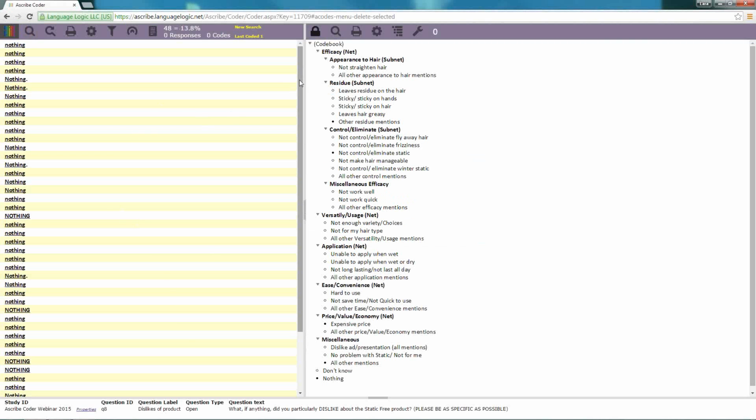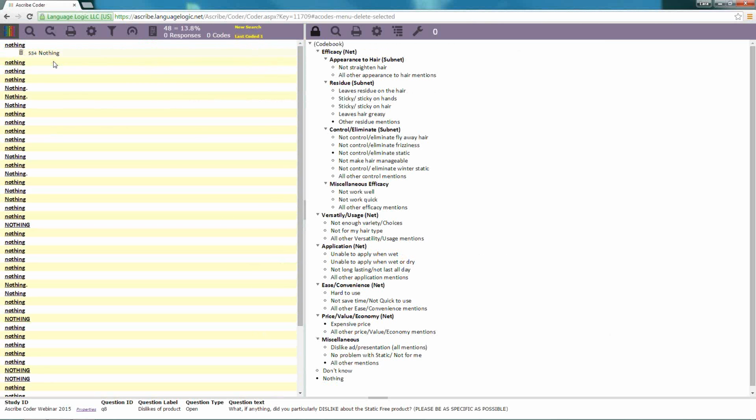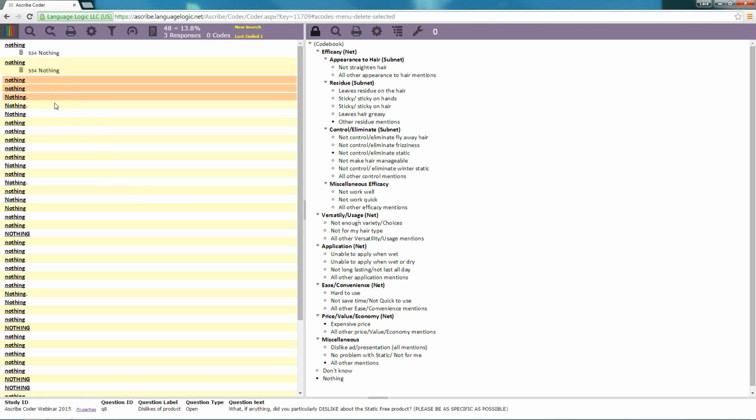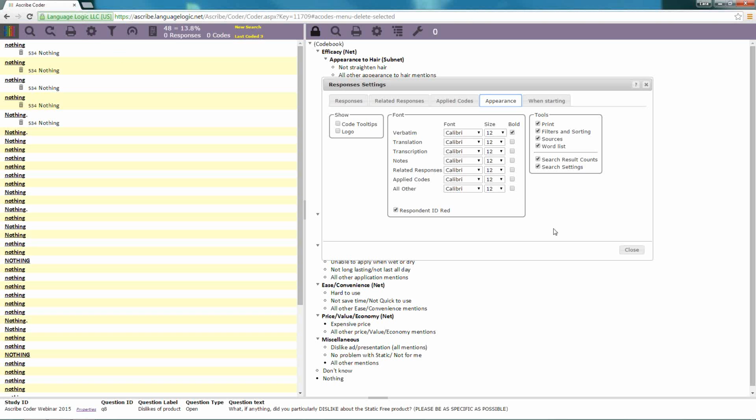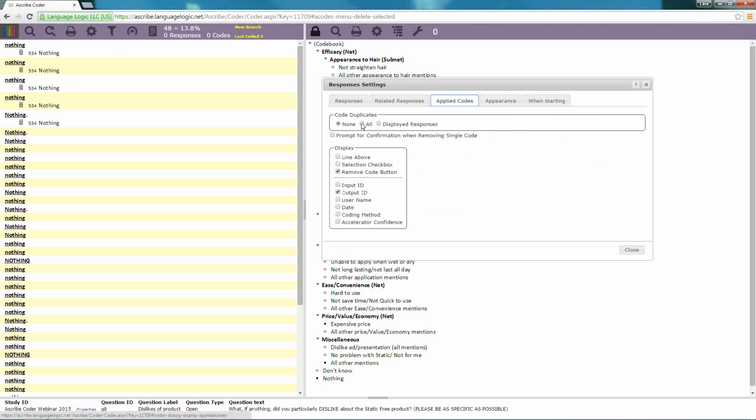Okay, so I've got quite a few responses that say nothing. I could apply one at a time, either by dragging and dropping, or I could select multiples and then click on the nothing code, right? But we have another option for duplicates. We can also turn on this code duplicates option. So code duplicates all, that's what I'm going to do.